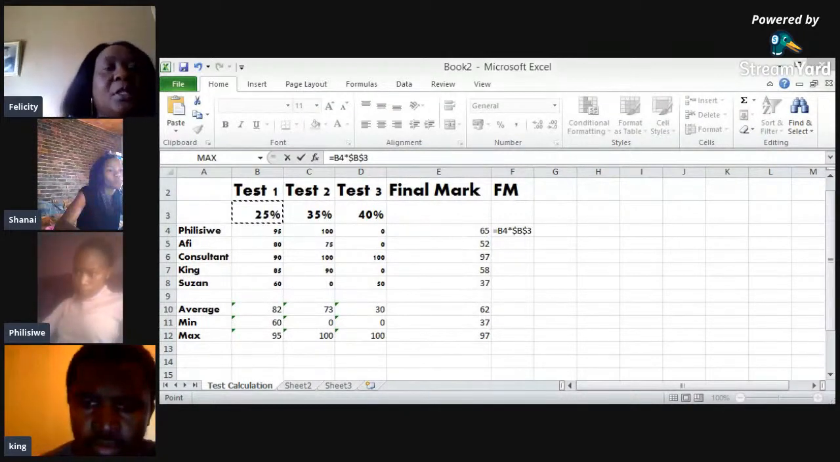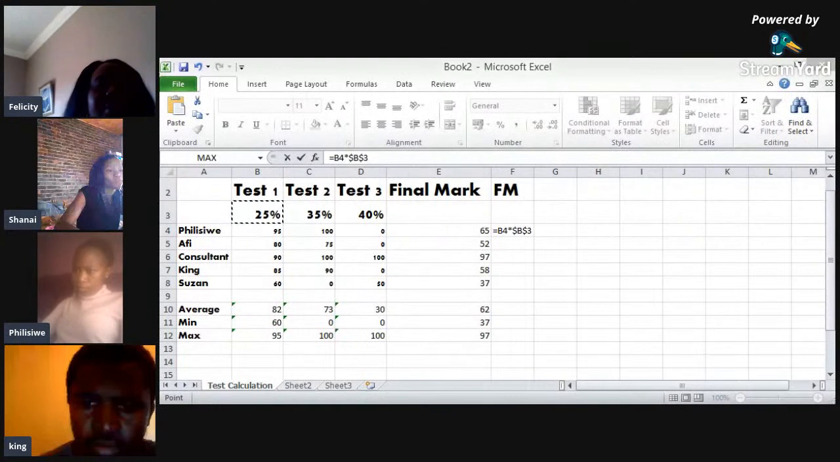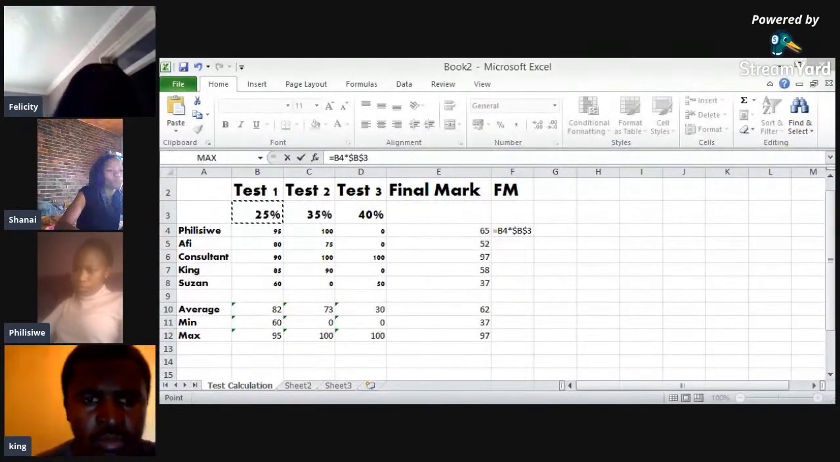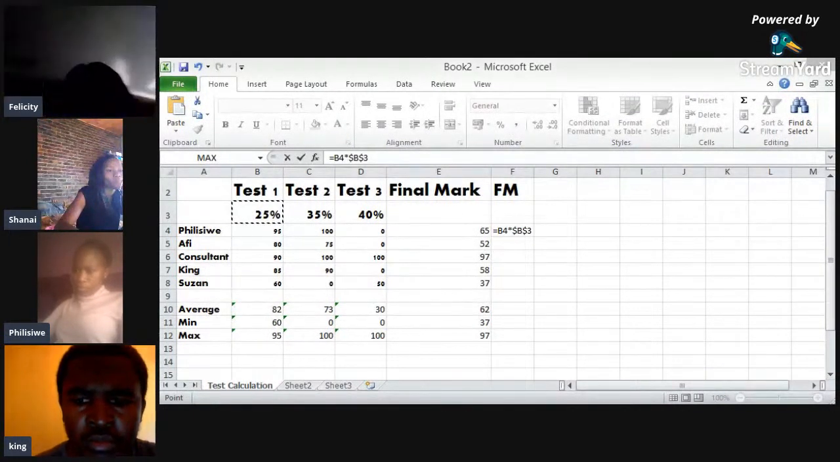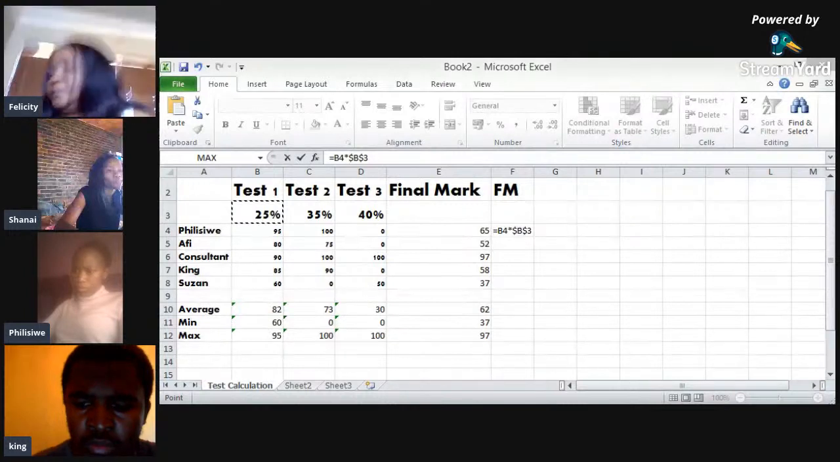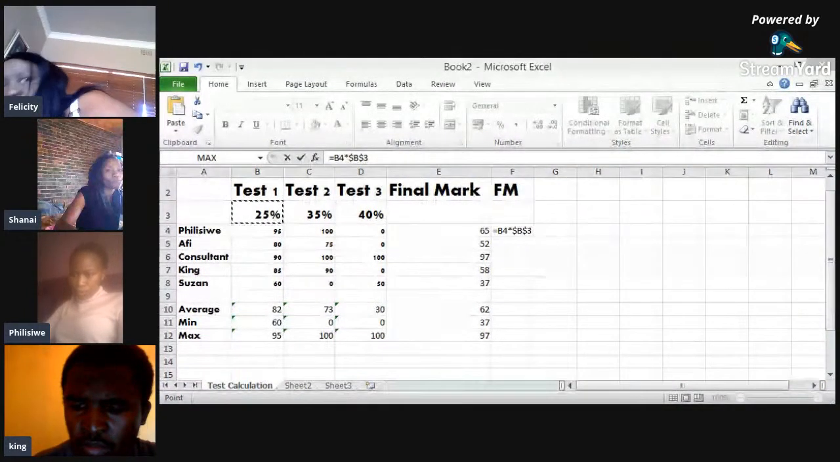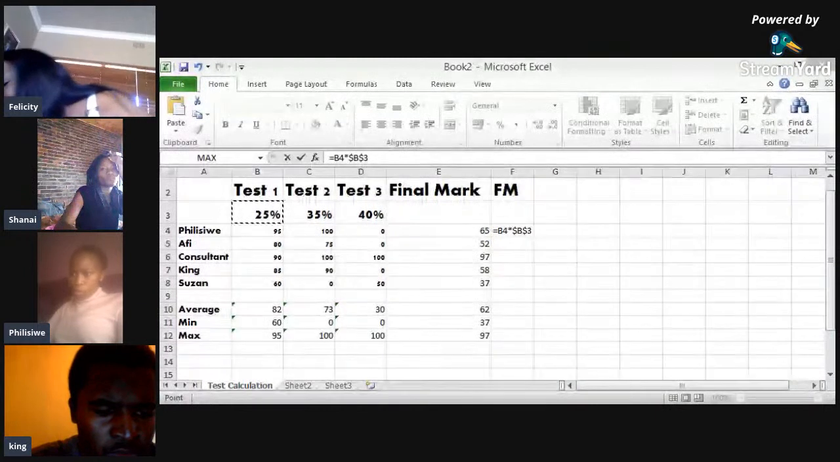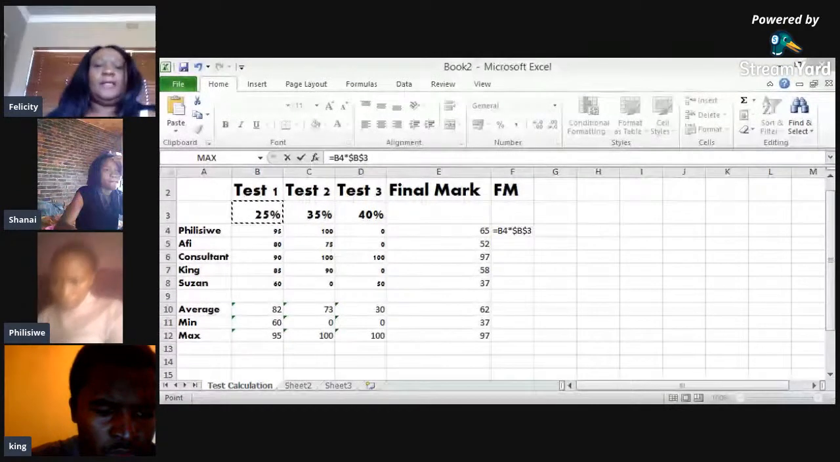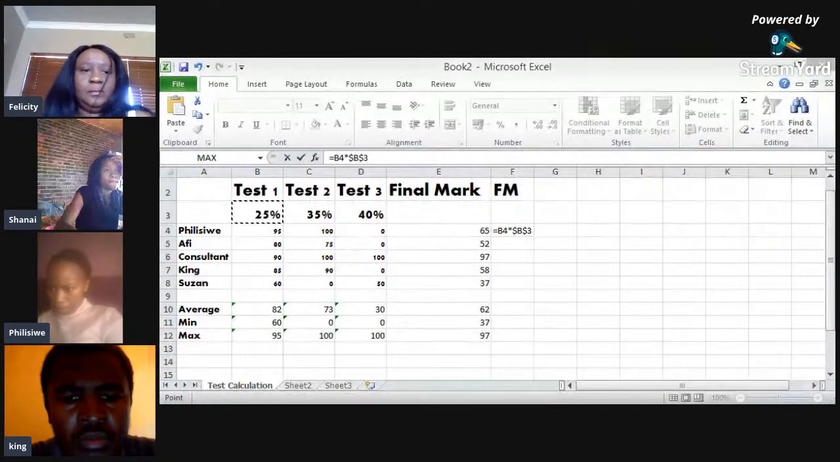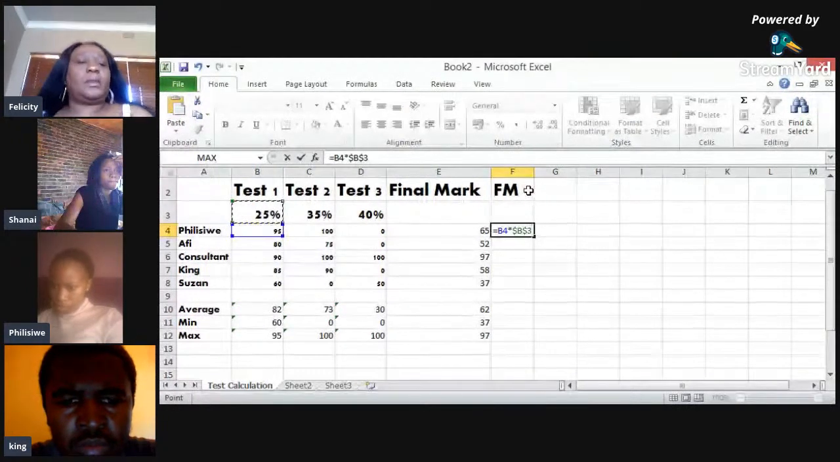My battery is low. I have to move, guys. My battery is just low.